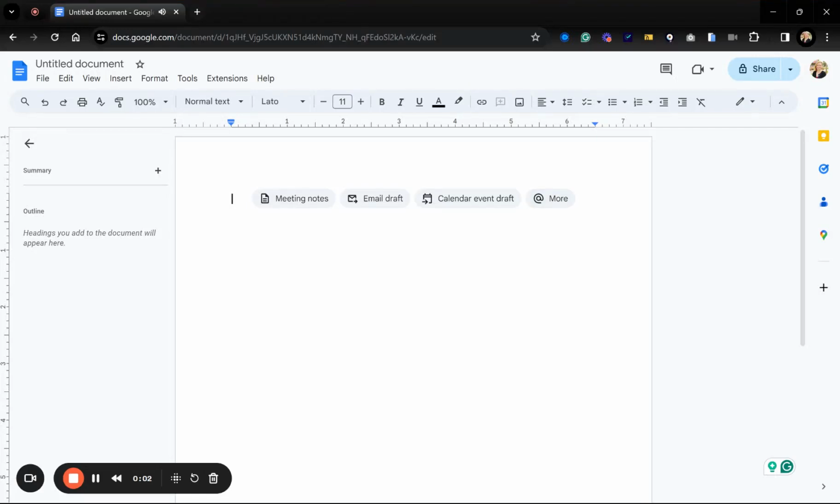Hey everybody, here's that tutorial on how to customize Google Docs to make them like fillable worksheets or workbooks for your clients. So let's start out.